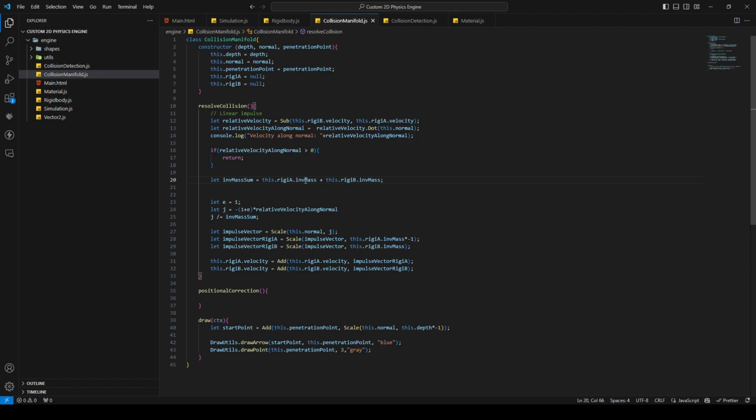This value here will have a non-zero value. That's okay. But if, for example, A has a mass of 0, so the inverse mass is 0, and multiplied by -1, it will still be 0. So that means that the impulse vector will be 0, and the resulting velocity will be 0. Okay, this one will be just 0, so it's not going to move anywhere.